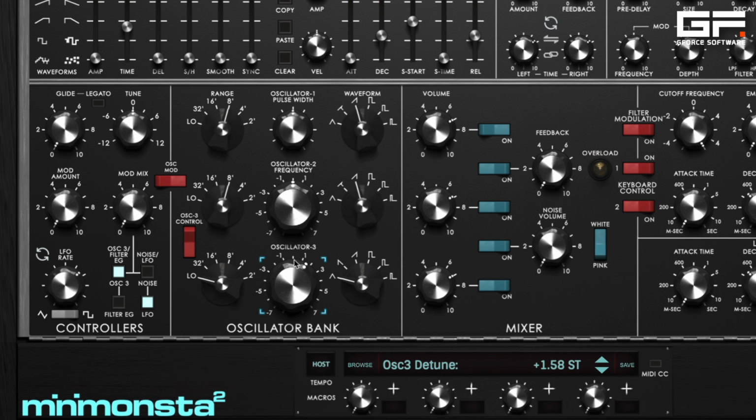In VCO3 we could also change the LFO waveform. Here's saw down, saw up, square, pulse, and narrow pulse.